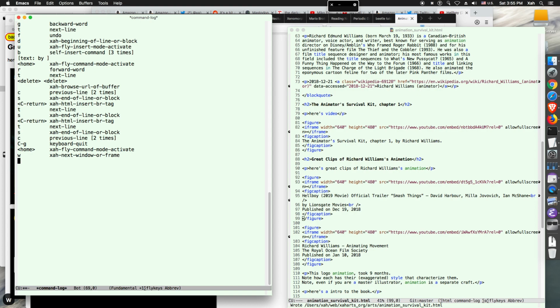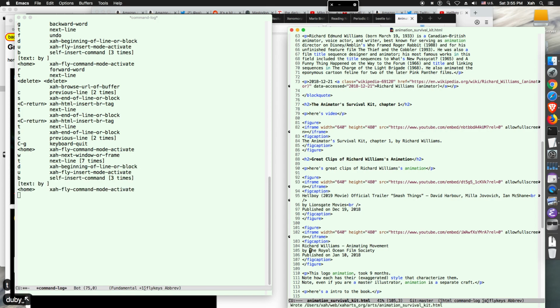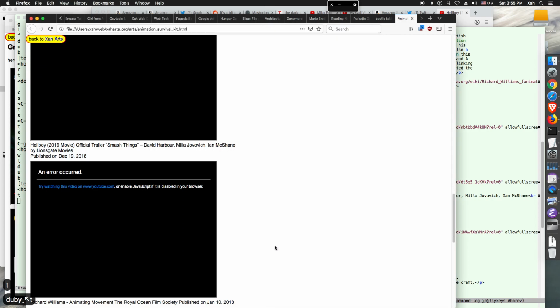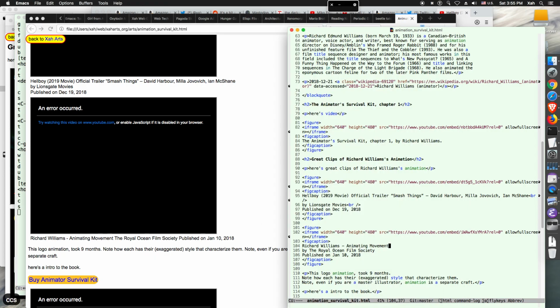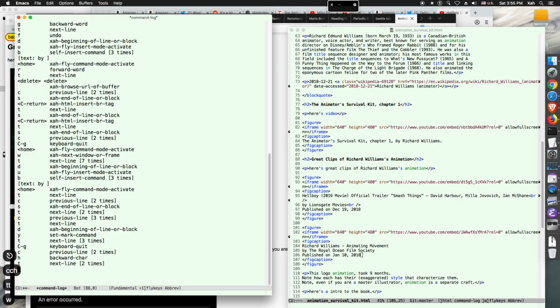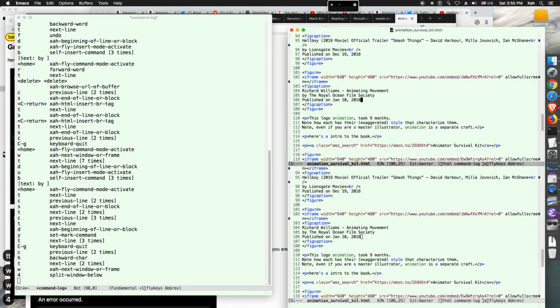Okay, but you see, here's another one. Richard Williams animation movement title, by, and published date. You see here it has become one line. It's no good, so I need to add br here. It gets tedious, so I'm going to write a Lisp command, so I can select a region and call the command, and the br is added to every end of line, like here. Okay, so let's start writing that.